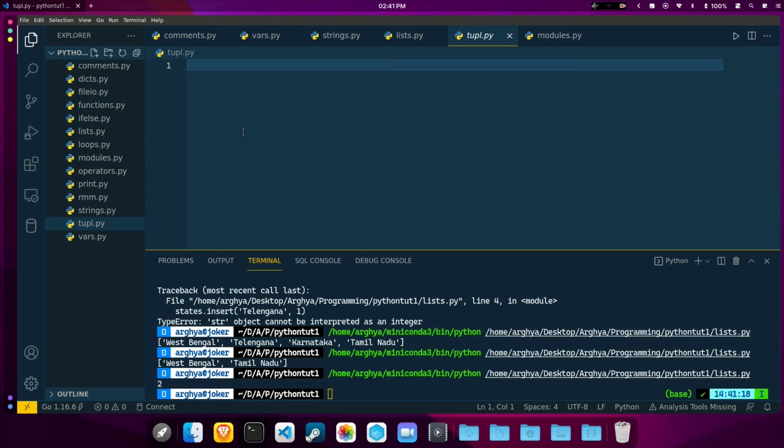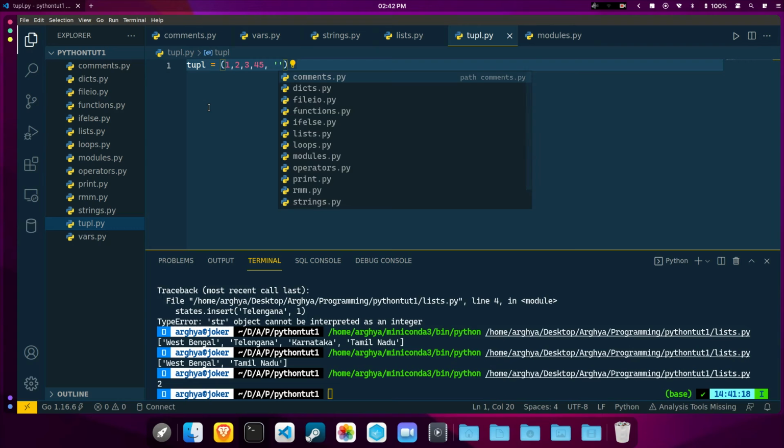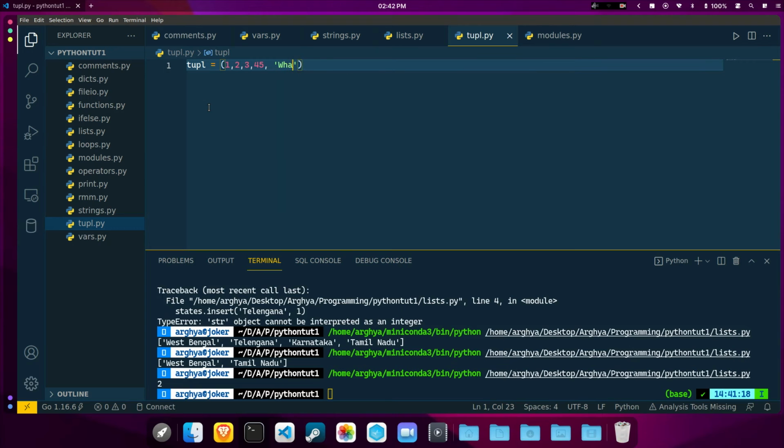Well, tuples are a short one. They are just like a list, but they are unchangeable. Tuples allow duplicates in them. But the syntax is also a bit different. Suppose I give tuple, and then it's in brackets. It's not in those square brackets. So 1, 2, 3, 45 or whatever.